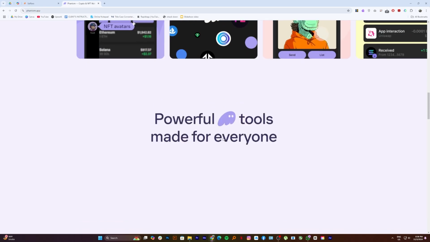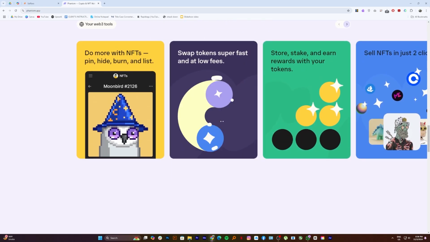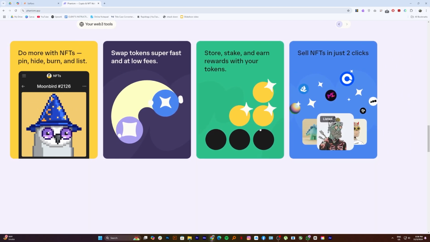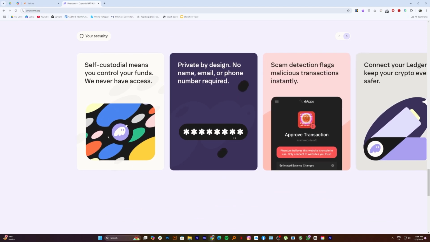In my opinion, Phantom is best for beginners with a sleek interface, while Solflare offers advanced features for experienced users. So that's the comparison between Solflare Wallet and Phantom.